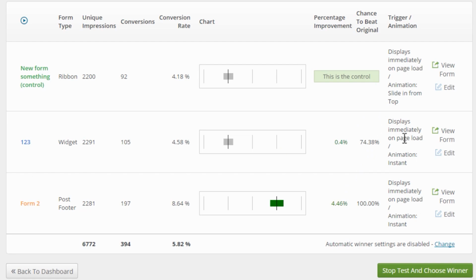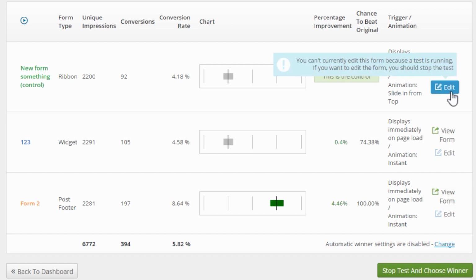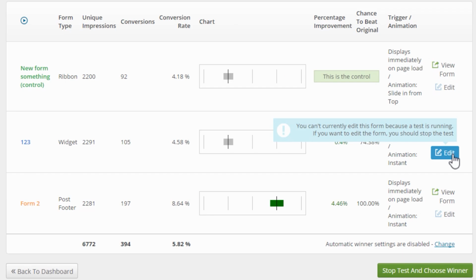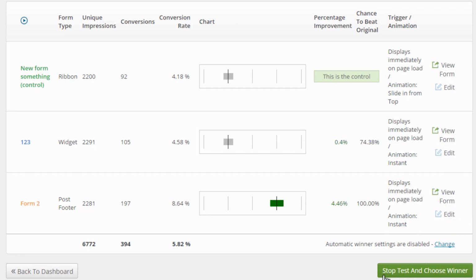You will also see the triggers and animations. This is just a list so you can recall the settings of these different forms. And then you have a view form link where you can preview what the form looks like, and the edit button here is deactivated and will tell you that you can't currently edit this until you stop the test and choose a winner.